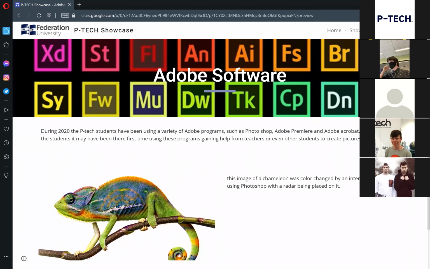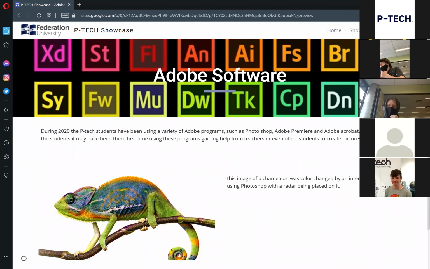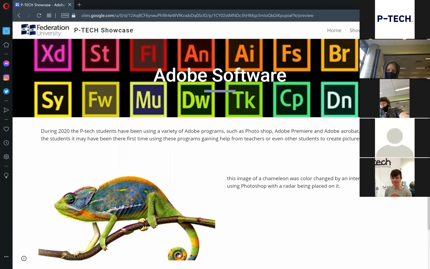During the year of 2020, the PTech students have used many different Adobe softwares, including Photoshop and Adobe Extract. This chameleon has been color changed using Photoshop, adding in a radar on it by Albert.